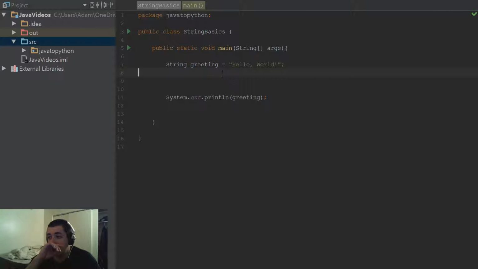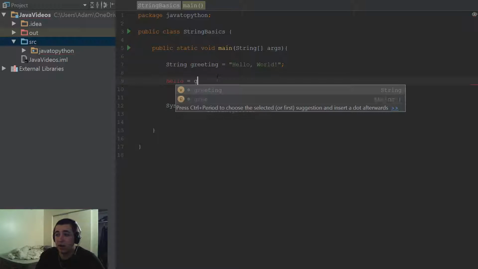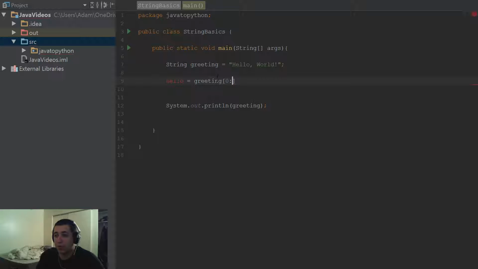Now, what if I wanted to break it up, substring it at a certain point? When I say substring, what I mean is, in Python, let's say I had a variable called hello, and I want to pull the first 5 characters out of this. I'd say hello equals greeting[0:5], from the 0th index to the 5th index exclusive. That's going to pull 0, 1, 2, 3, and 4, with the 5th being exclusive. So that's what it's going to do in Python. How are we going to do that in Java?